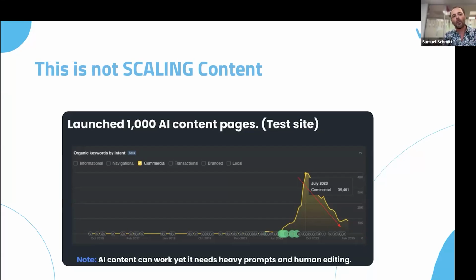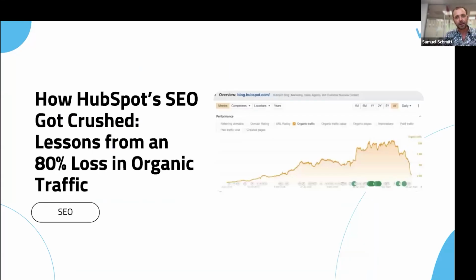So our point is that we are not advocating for creating AI content at scale, and I will stay polite. So this is not scaling content. I would like to speak about another interesting case study. You might know HubSpot. Personally, I know HubSpot since 2006.